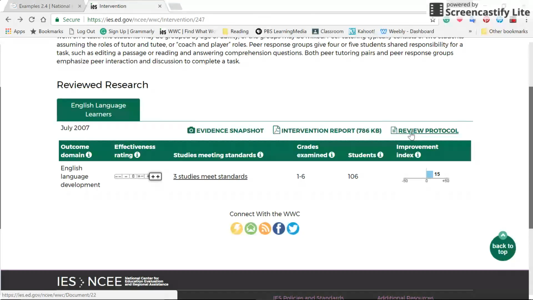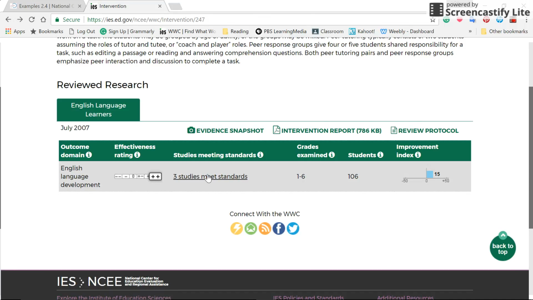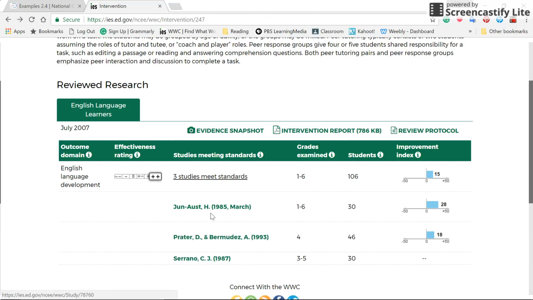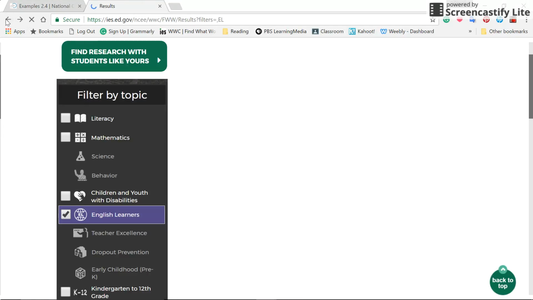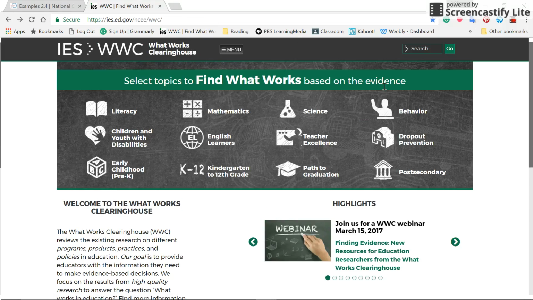And then you can also see the protocol and so on. And then you can also see the 3 different studies or standards that it meets. And yeah, so come here to this website. You can click back twice for me.